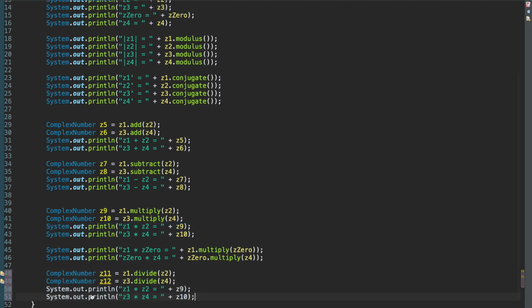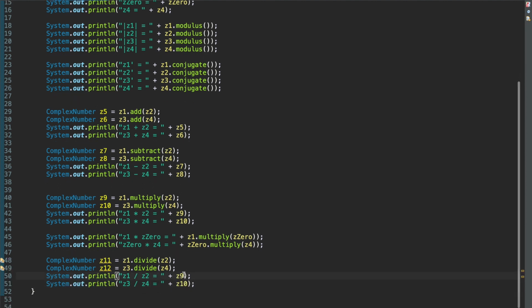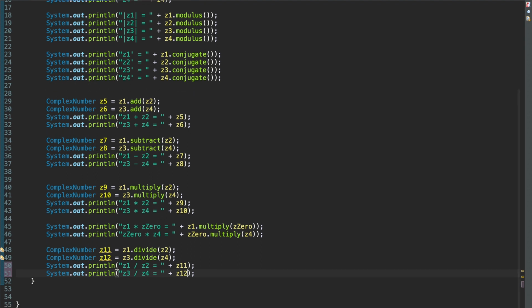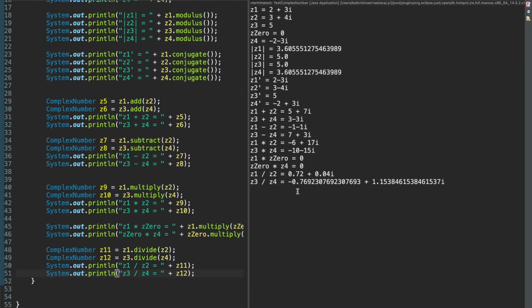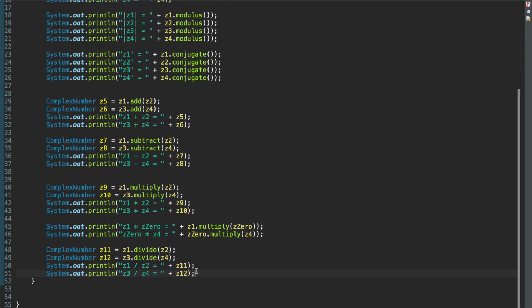Divide Z1 by Z2, Z3 by Z4. Okay, Z11, Z12. Alright, let me print this. Okay, this plus this I and this plus this I. So for values with decimal places, we get the entire value, and for values with no decimal places, we get integers. Okay, let's see division by 0.